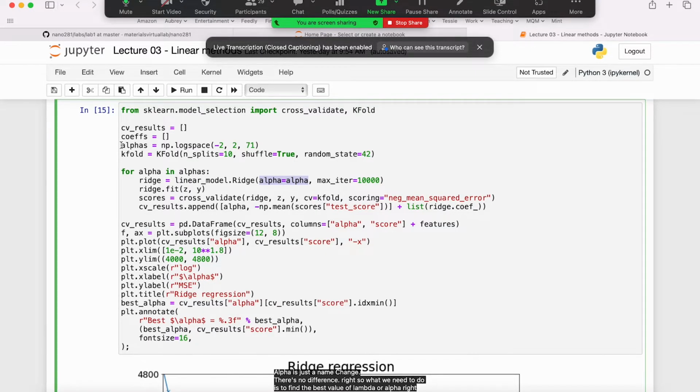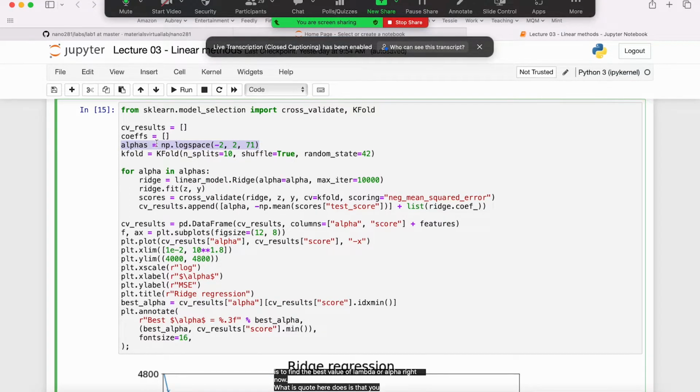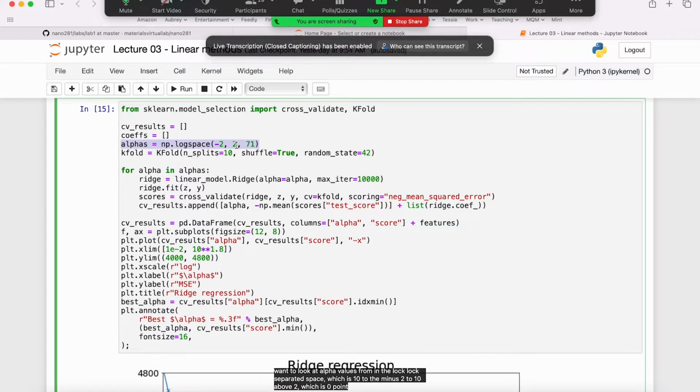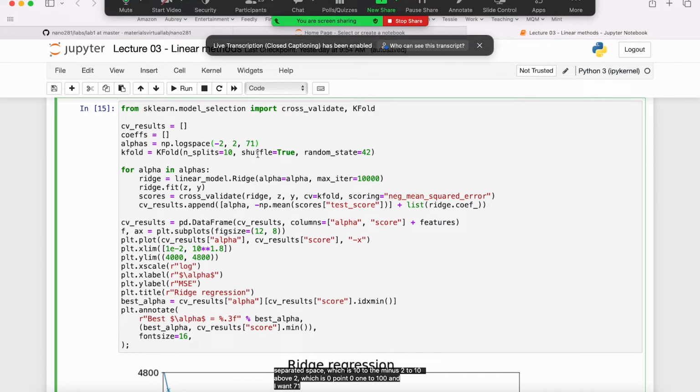Now, what this code here does is that it basically says I want to look at alpha values from in the log separated space, which is 10 to the power minus 2 to 10 to the power of 2, which is 0.01 to 100. And I want 71 data points between these two ranges, okay?